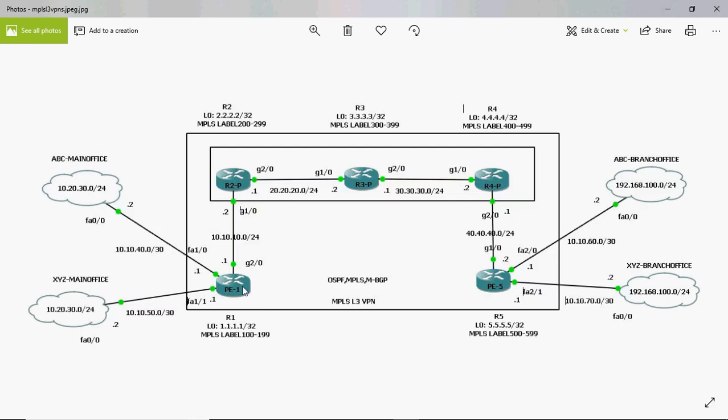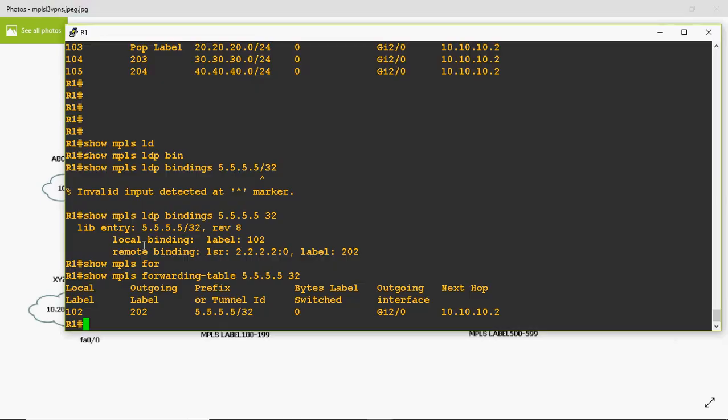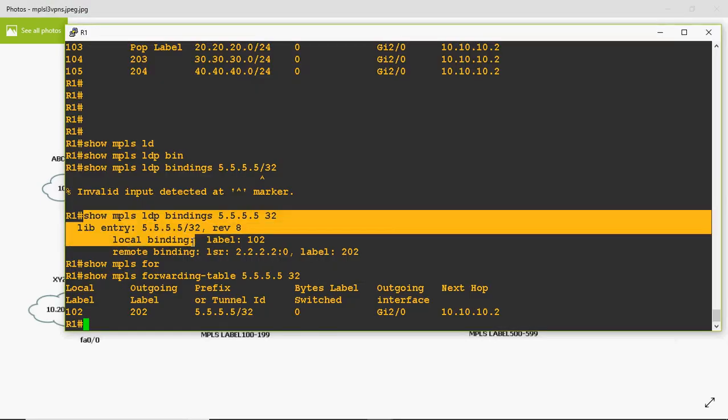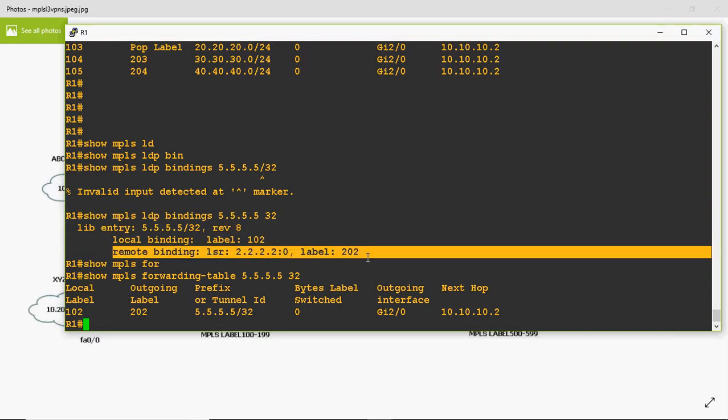So from the R1 router, previously without MPLS, I will just give traceroute. The packet will be forwarded based upon the IP address. So now we can take it as MPLS. In the R1 router, I just have to give show MPLS LDP binding. So for 5.5.5.5, through MPLS, the local router assigns the label as 102 and the remote router assigns the label as 202. So show MPLS forwarding table.